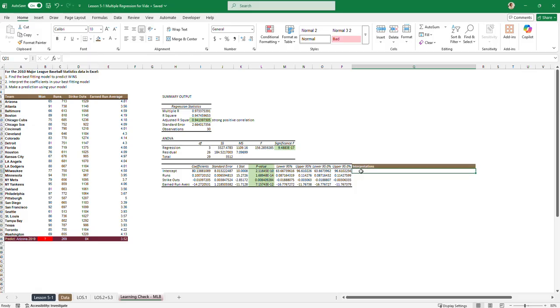For the intercept, it's always your value for y when all the x's are 0. So here we're trying to predict wins for y. So this would be that you have the 80 wins when runs, strikeouts, and the earned run average are all 0. So if those three x variables are all 0, then what we're predicting the wins will be this number.